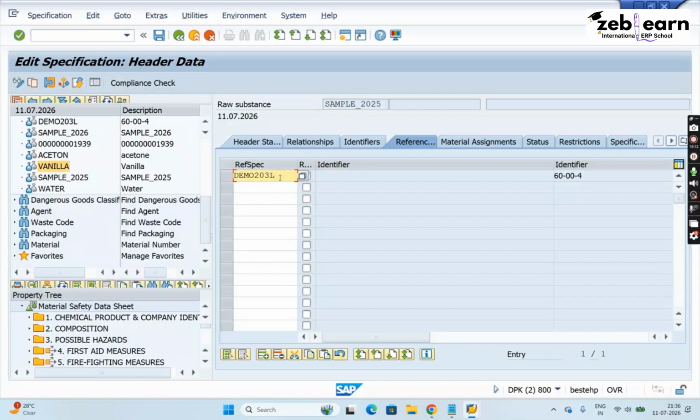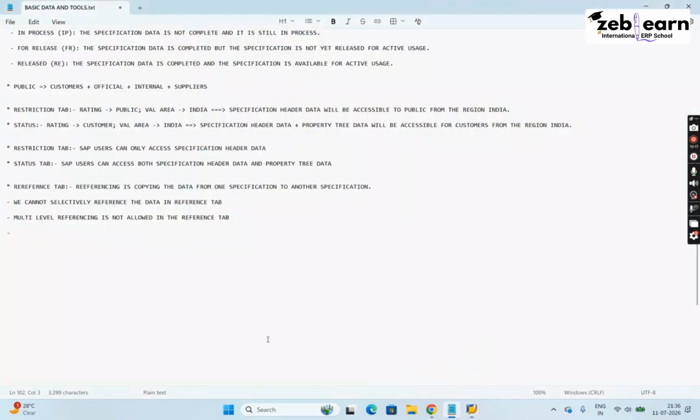Or if I have to write and tell you, I can do that. Just give me a second. See here, for example, let's say there are three specifications, A, B and C. In the first case, I am copying the data from specification A to specification B. From demo 203, we are copying the data to vanilla. Is it clear? Up to here it is fine.